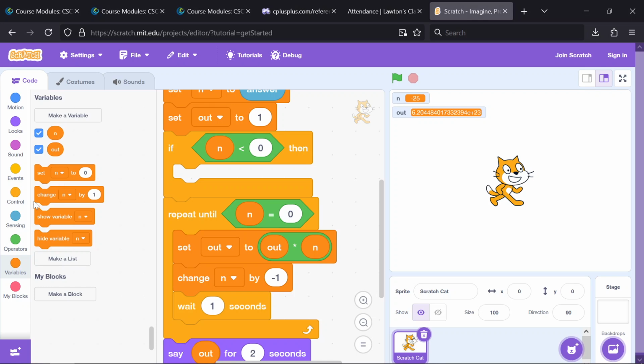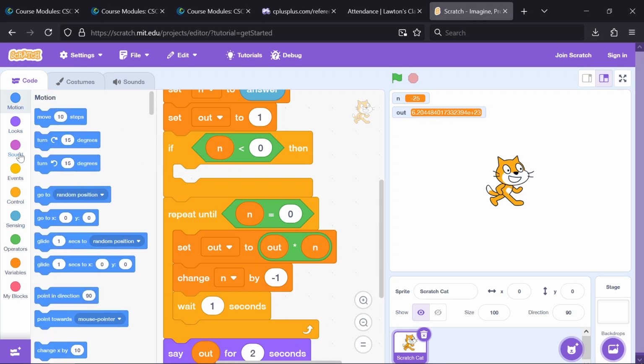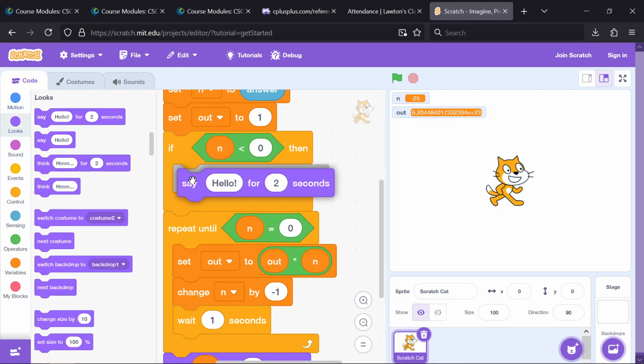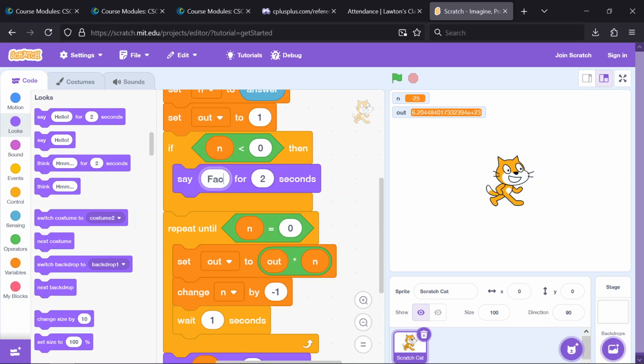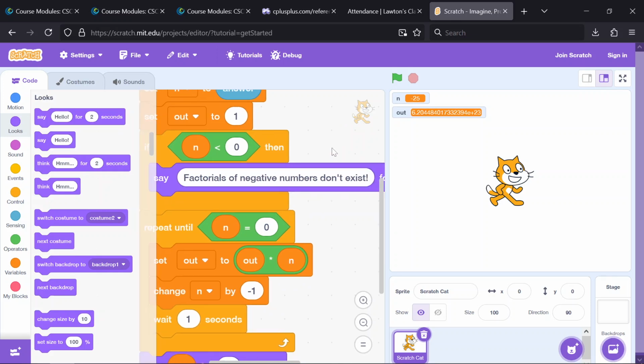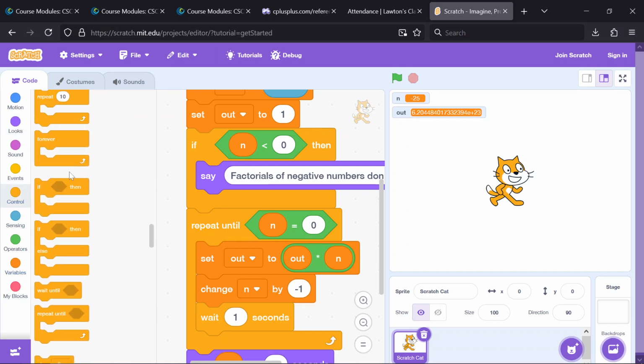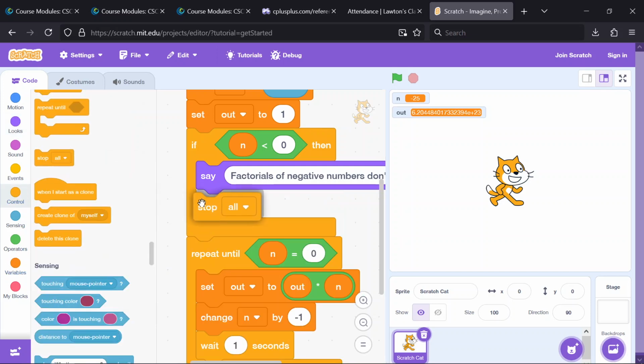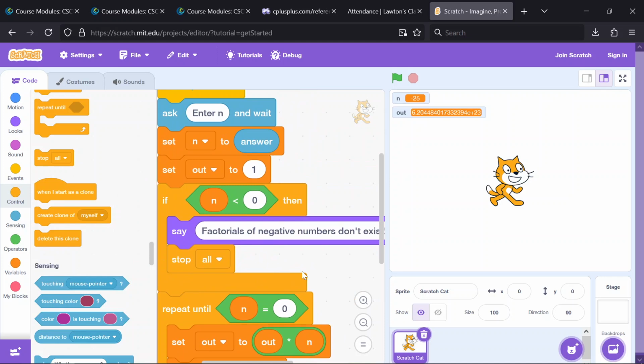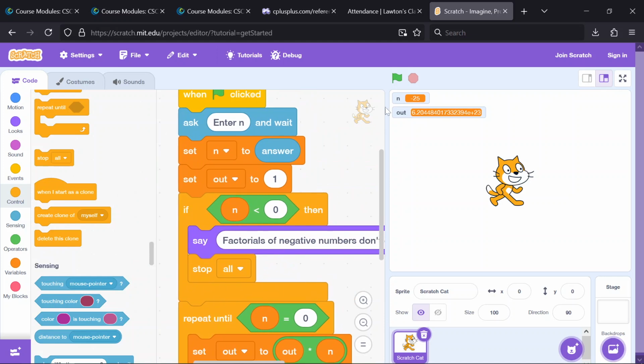So let's say factorials of negative numbers do not exist. Exclamation point. So we've yelled at the user, and then also we don't want to just fall through it and get into this loop, so we better stop the program. That's down here in control. Stop all. So you see how you can't put anything below the stop block. It'll just stop the entire program. And so now this part at the start has the check, and it won't get into the loop.